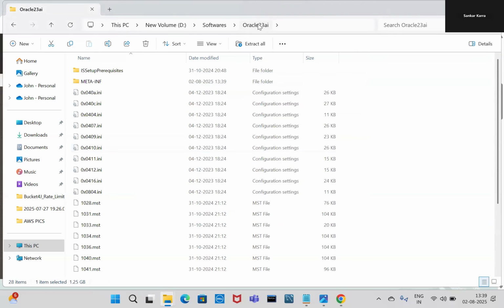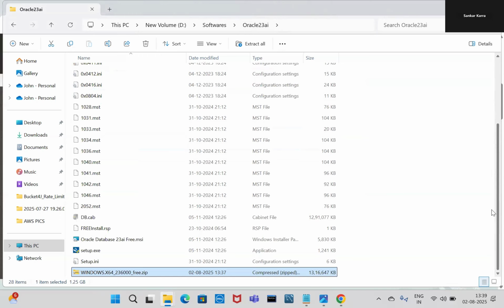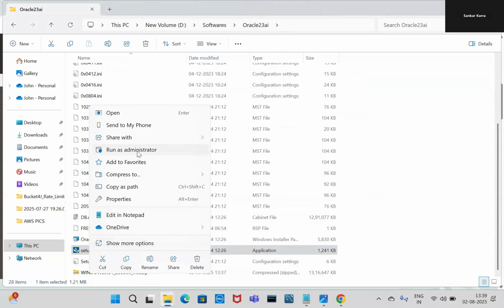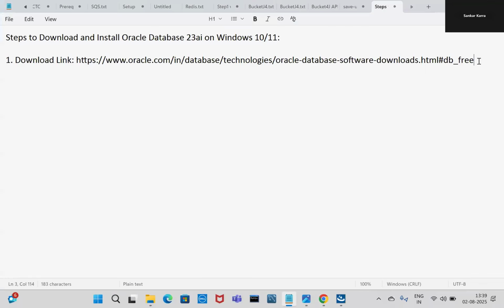So this is Oracle 23ai. After extracting, these files are there. This is the setup. We need to run this as administrator. Right click, run as administrator. Say yes. Second point, setup.exe file, run as administrator.